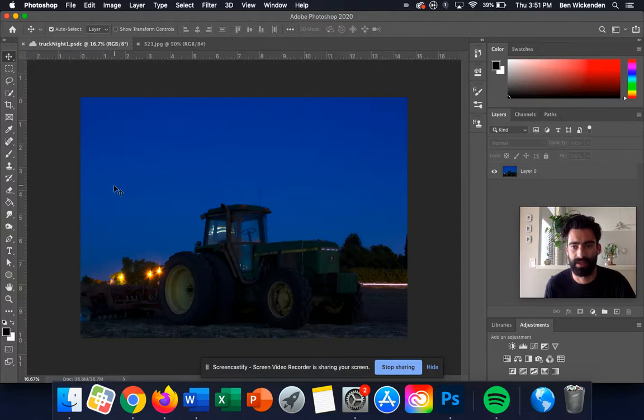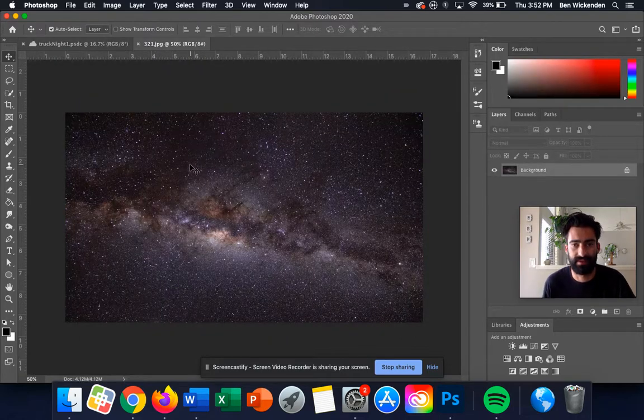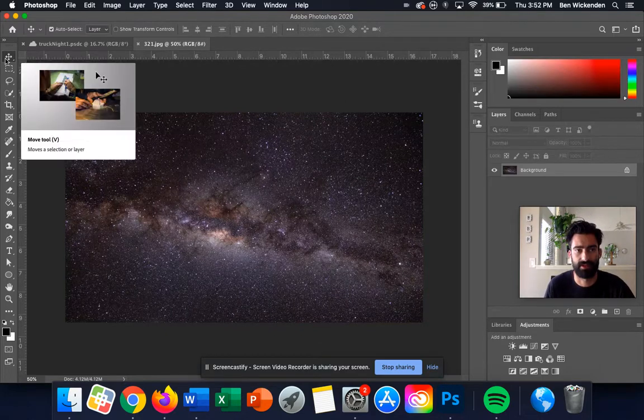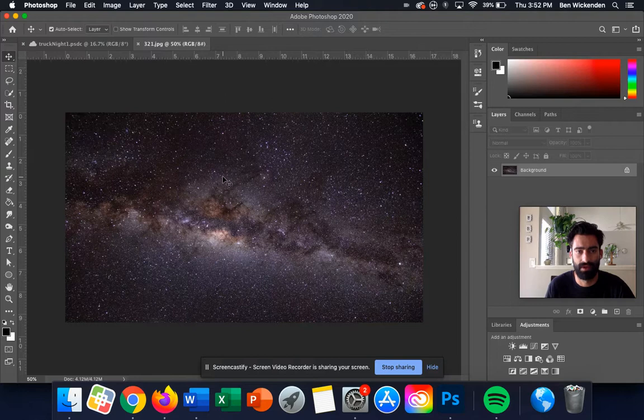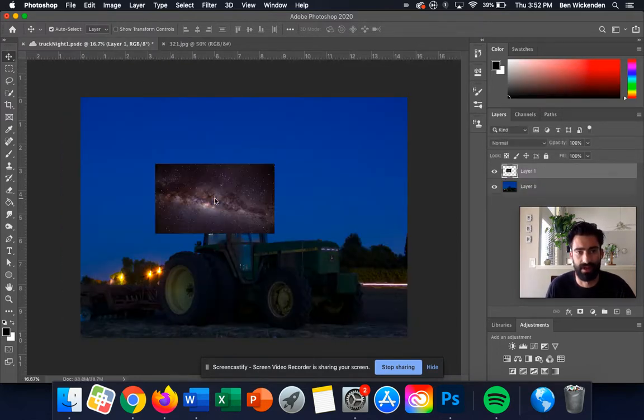So the first thing we need to know is what a composite image is. And a composite image is, just as I explained earlier, two images coming together to create one. So the first image that I have here is my galaxy. So I need to bring that into my truck photo. And all I need to do is make sure I'm on my move tool. I'm going to click and hold. I'm going to drag it over and then let go once I'm in my truck photo.